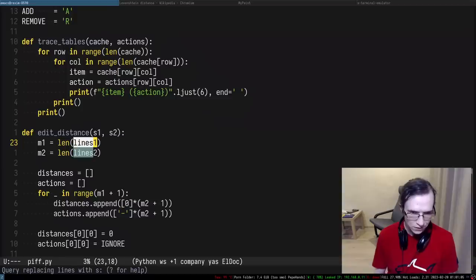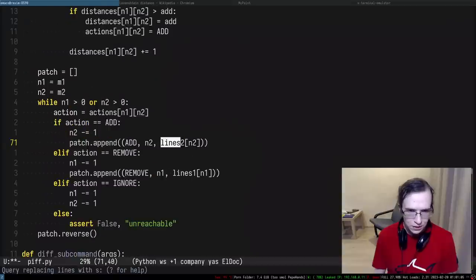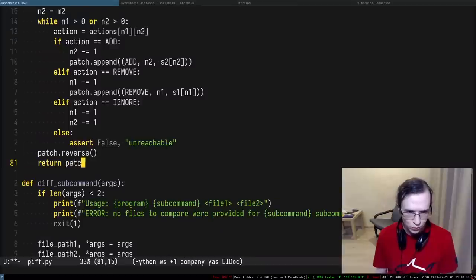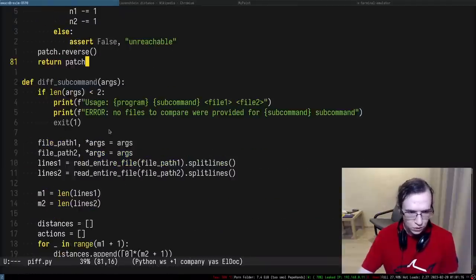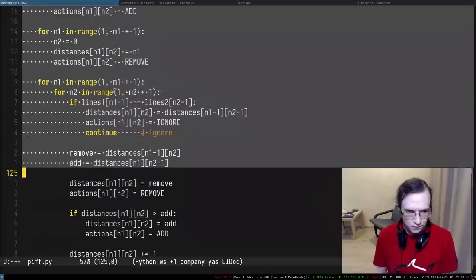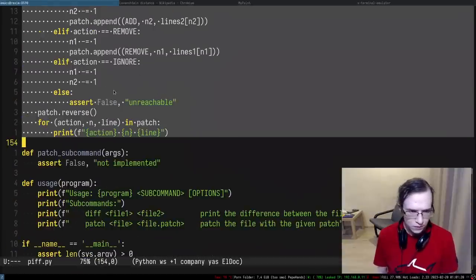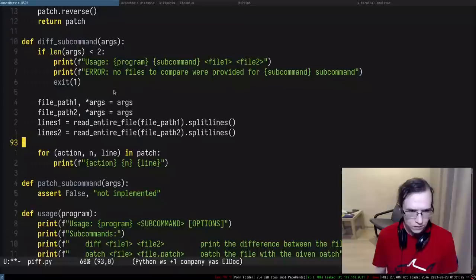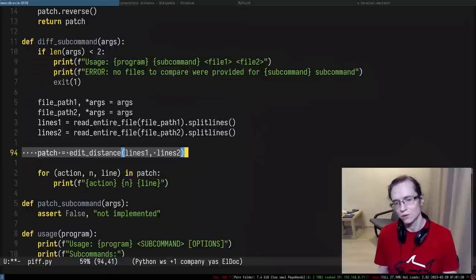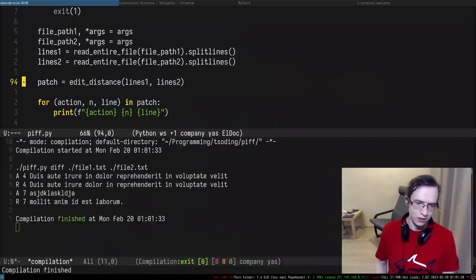Lines s, right? So s1, s2, yeah, and I think that's basically it. So then we reverse this entire thing and then we return the patch. Right, so here we can remove this entire stuff, and what we do, patch, edit distance, lines 1, lines 2, boom. All right, so then I can try to run that.